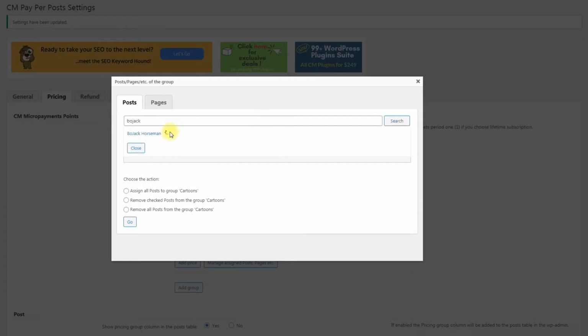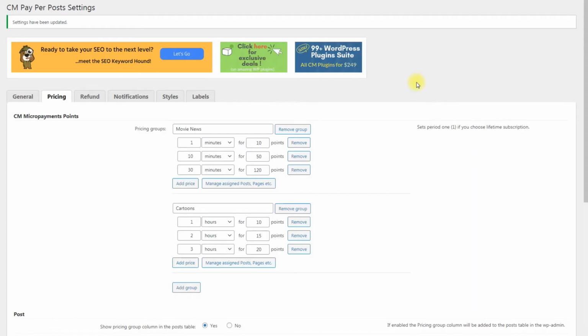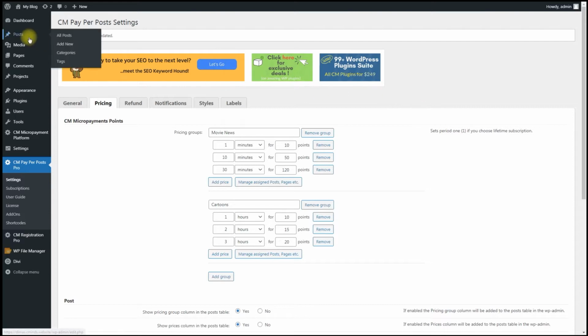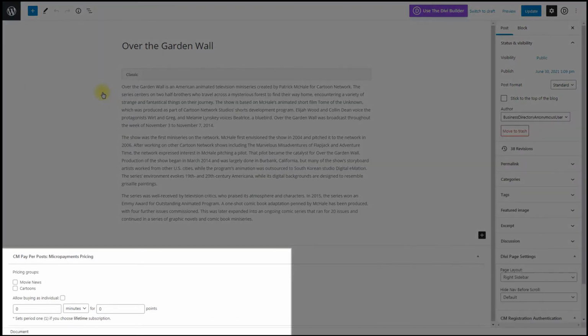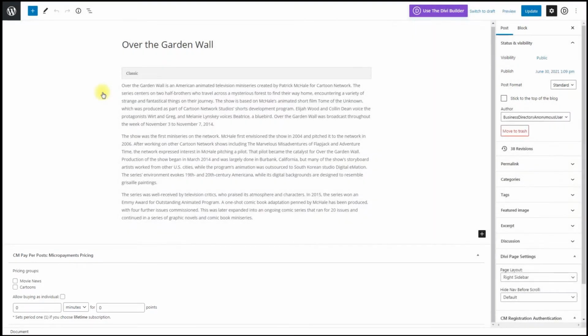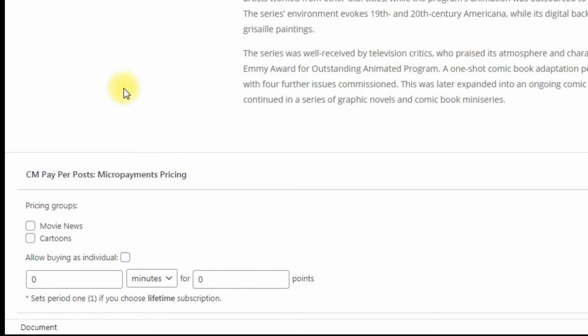You can also determine which posts are locked behind the paywall while editing the needed post. First, create or edit a relevant post. Then scroll down to the CM Pay Per Posts meta box. Which options are available on each post depends on the settings. As we chose Pay Per Pricing Group or Single Post, we have both options.